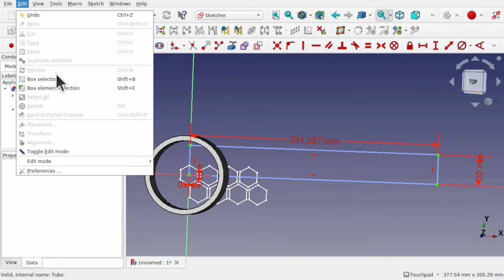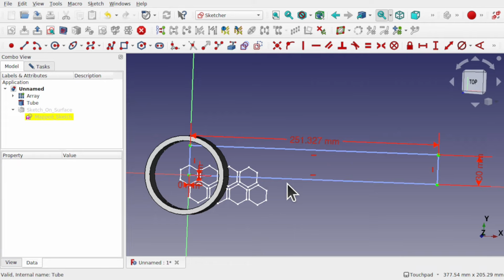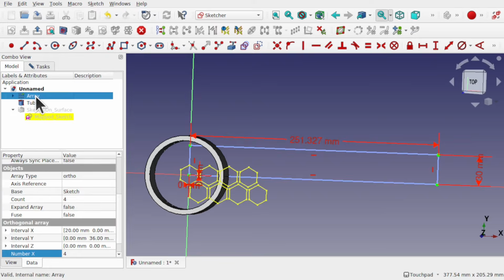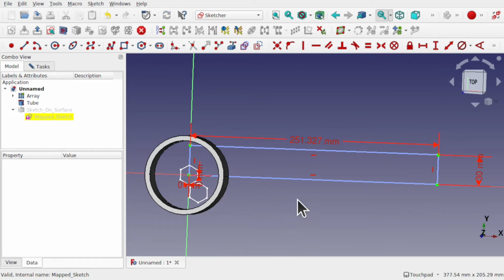Take note of the refresh key. Mine's Control R because I'm on Ubuntu. On Windows it'll be something different, on Mac it'll be something else. So that's set the array back to number X as 1 and hit Control R.